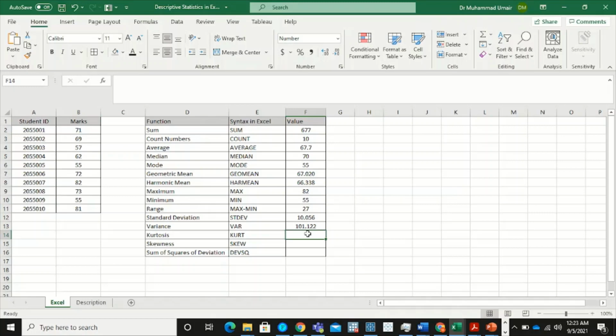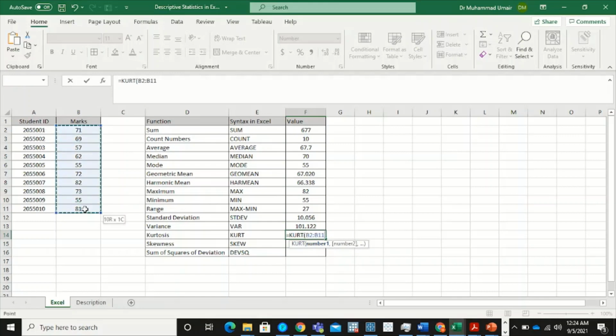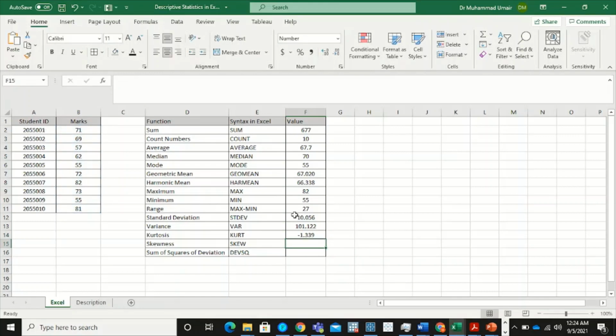The next one is kurtosis. It returns the kurtosis of a data set. Kurtosis characterizes the relative peakedness or flatness of a distribution compared with the normal distribution. Positive kurtosis indicates a relatively peaked distribution, while negative kurtosis indicates a relatively flat distribution. Equal to KURT. Double click, then select data. The kurtosis in this case is minus 1.339.